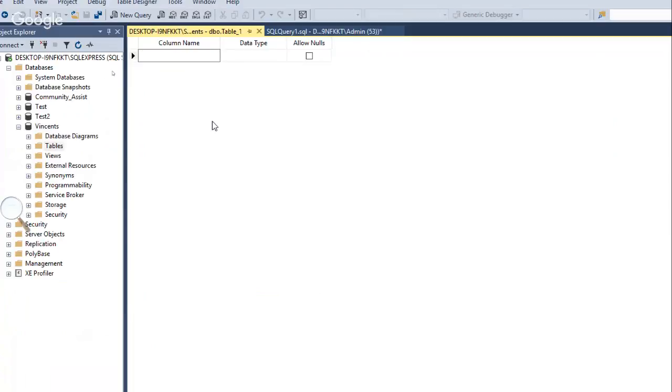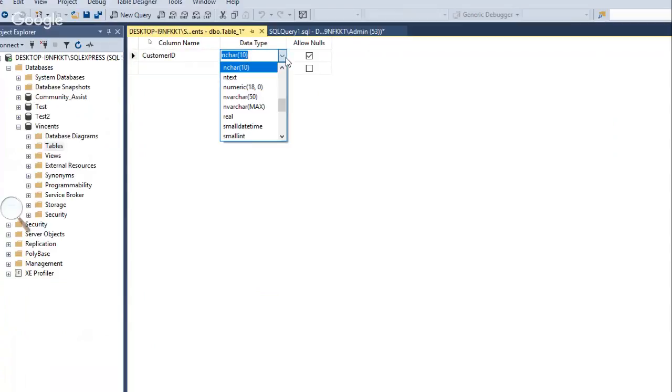So which one should we do first? Maybe customer. Let's do customer ID. One of the things that we didn't do in the diagram is you have to figure out what the data type is going to be for your column. And it has a whole bunch of them listed here. Now, I'm not going to go through all of them, although we can go through some.